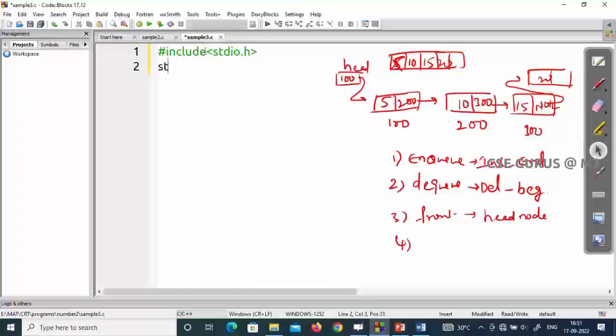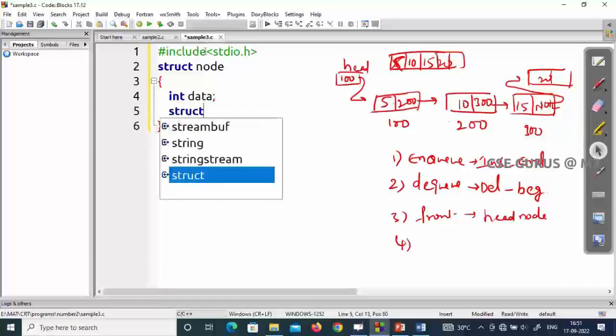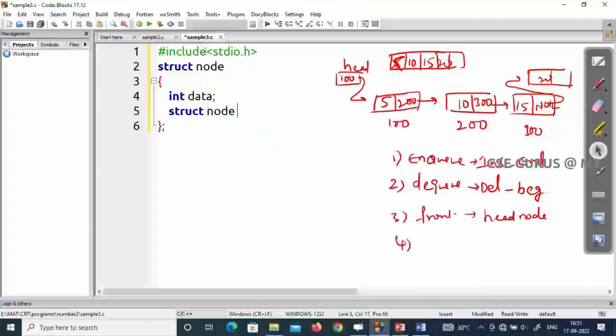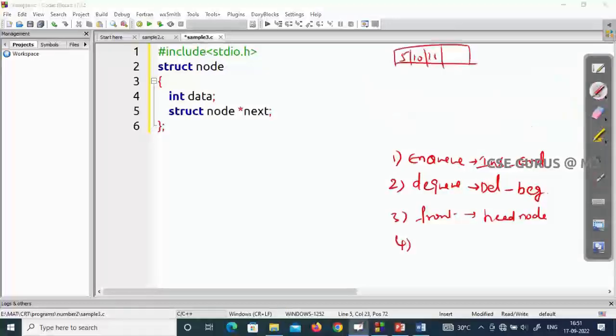So here, first thing I need to create a node, struct node, which consists of 2 parts. One is the data part and the other one is a struct node pointer, which is a self-referential structure, next. If I write like this, a node will be created like this. The node consists of the data part and the address part. You have just declared it, not yet exactly created.